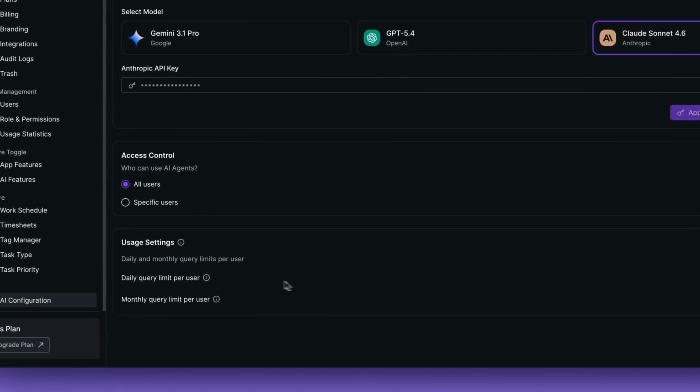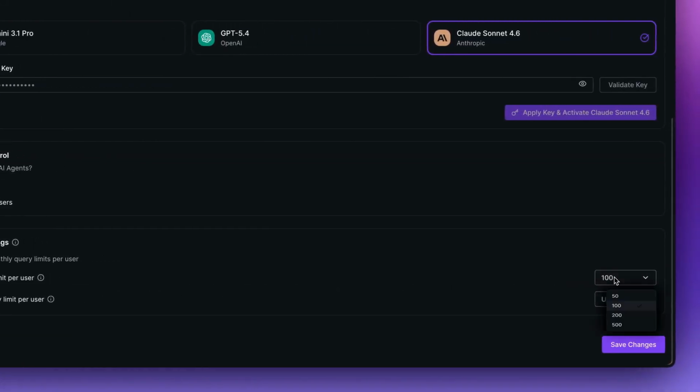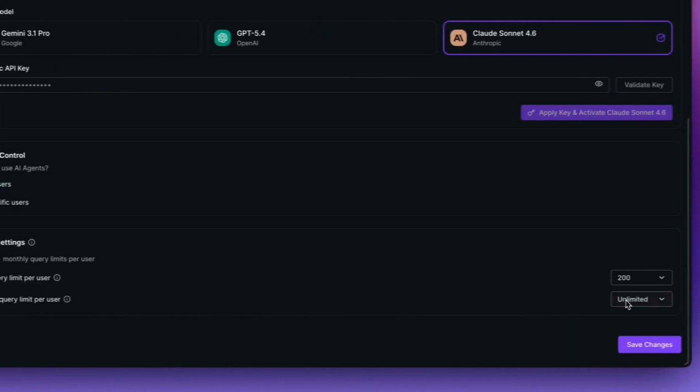When you scroll down, you will see usage settings. From here, you can set daily and monthly query limits per user. The first one is the daily query limit per user. Currently, it's set to 100. You can click on this and select any of these options. Let's select 200. Next, we have the monthly query limit per user, which is set to unlimited.